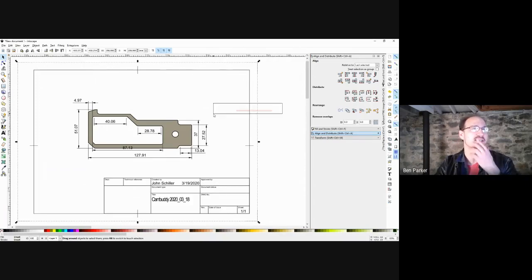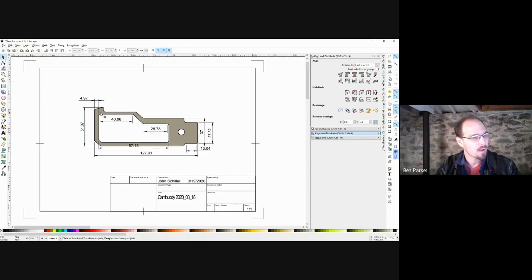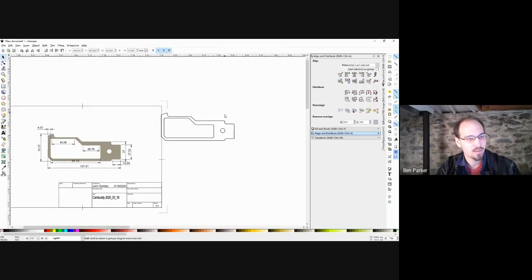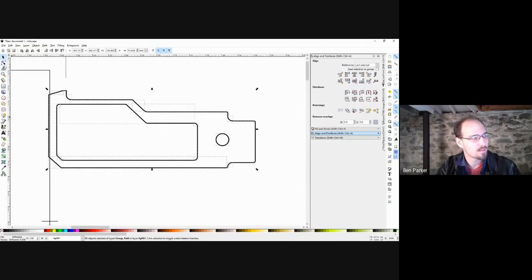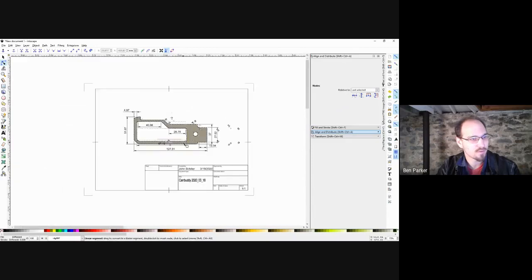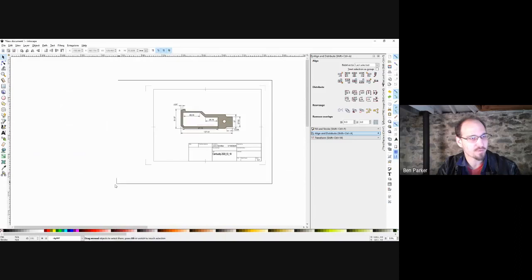Oh, 3 millimeters thick. I see. So this material is 3 mil. This actually came in as paths, it looks like. Yeah, these are straight up paths, so there's no weird thing that needs to be done with it. You could flat out take this.